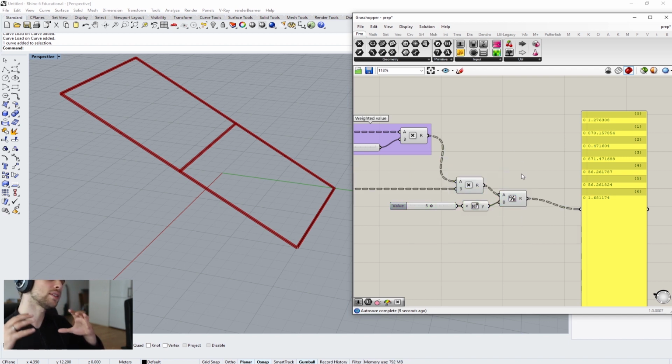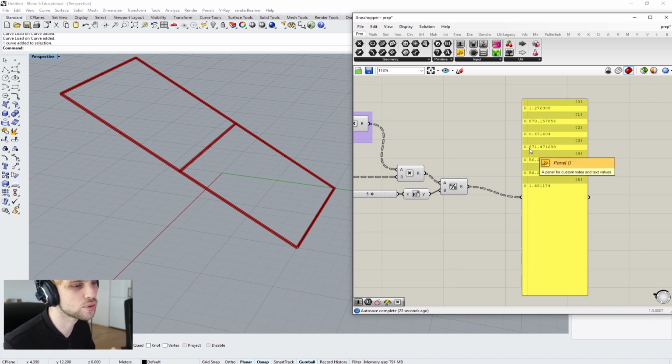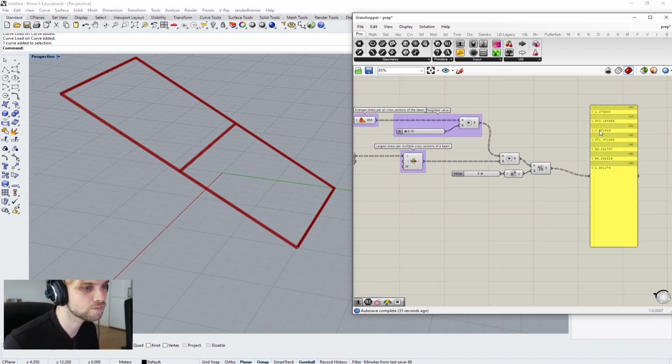Okay, so these values here are not stresses or anything like that, but they are my evaluation of how messed up a beam is. If the value is really high, then the beam is really messed up. If the value is really low, then the beam is fine. The beam is okay.